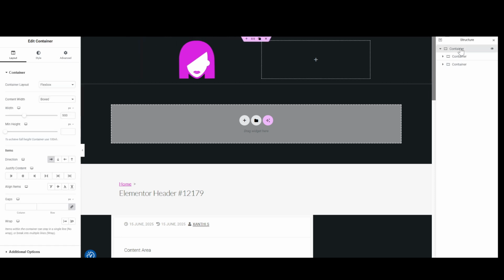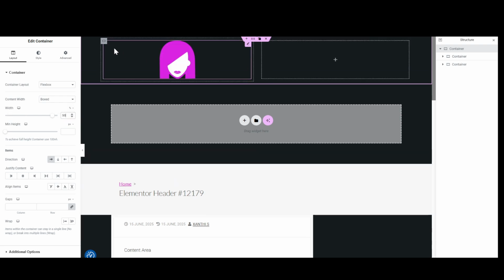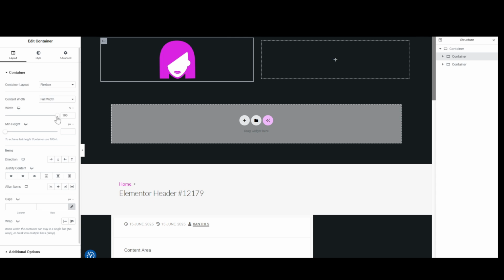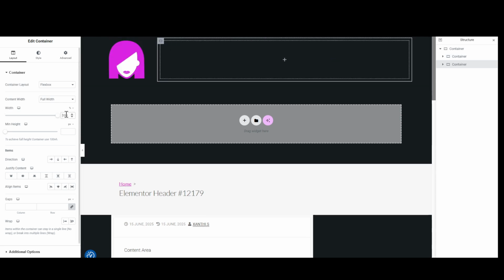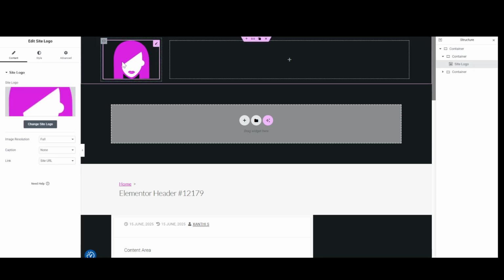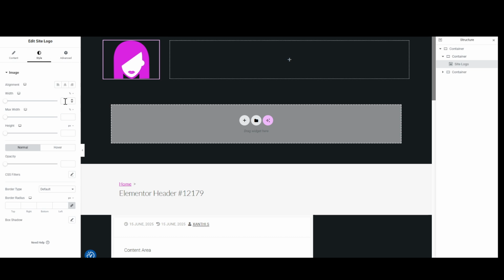Now I set the main container width to 90% and I try to work with percentages as much as I can to keep everything responsive. Then the two containers inside, I set the logo container to 20% and the menu container to 80%. This gives us a nice proportion, and these percentages also help the layout adapt across different screen sizes.